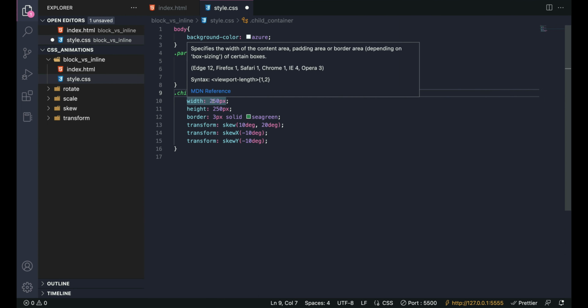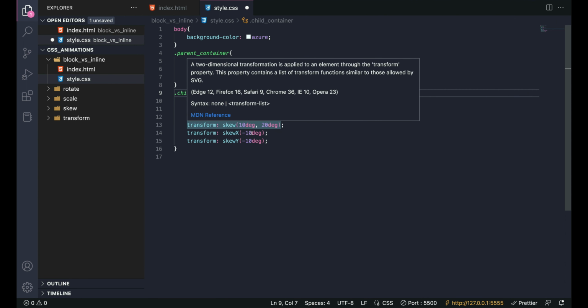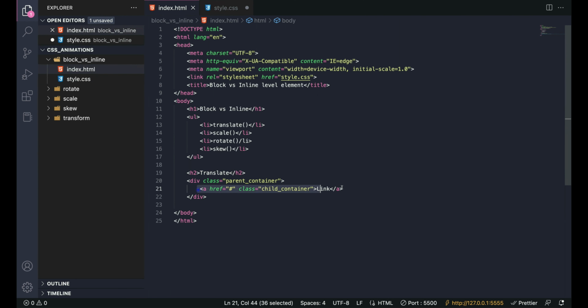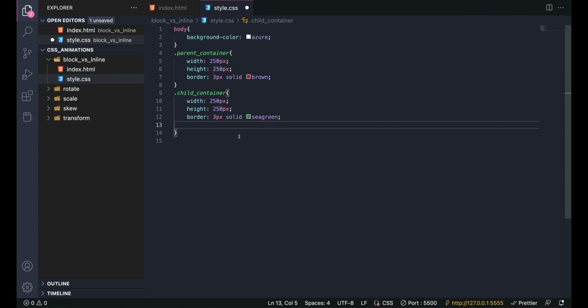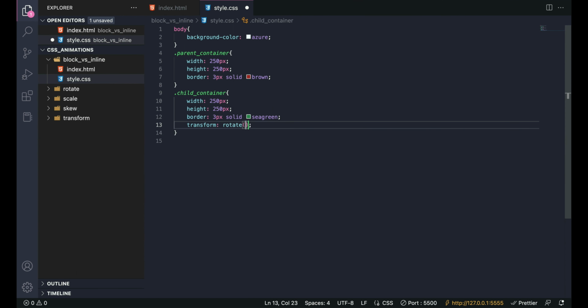Here the width can remain the same. Border, yep, it can be the same. Now here, let me just use the rotate. I just want to rotate the inner element, for example, to 45 degrees. So can I do this? Let's try it out. Transform, rotate, and we pass positive 45 degrees.